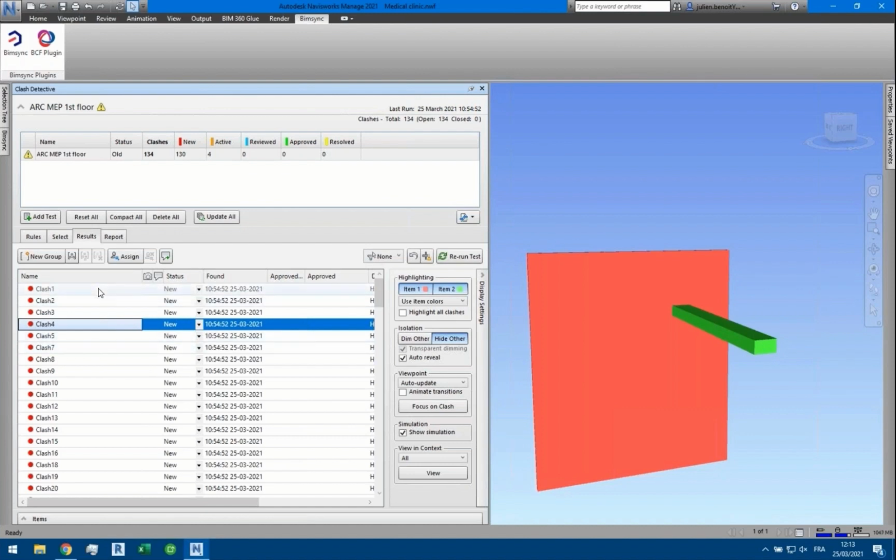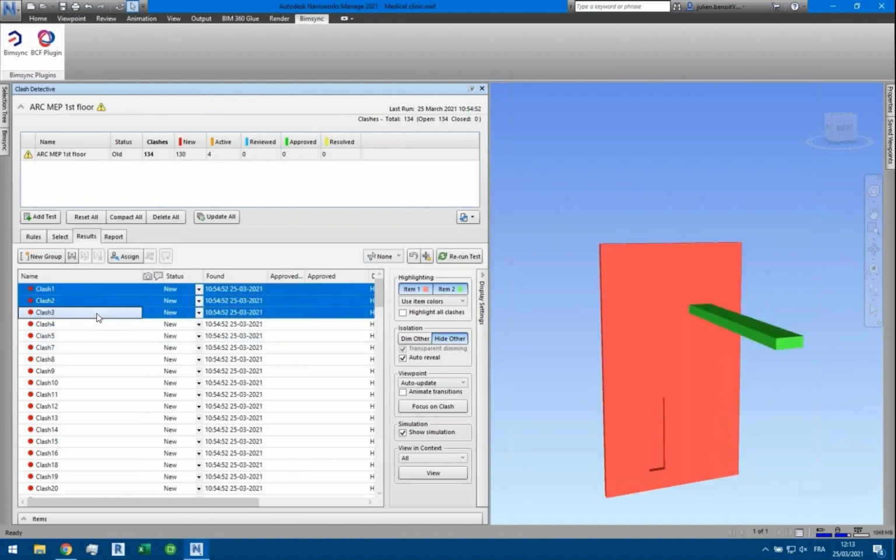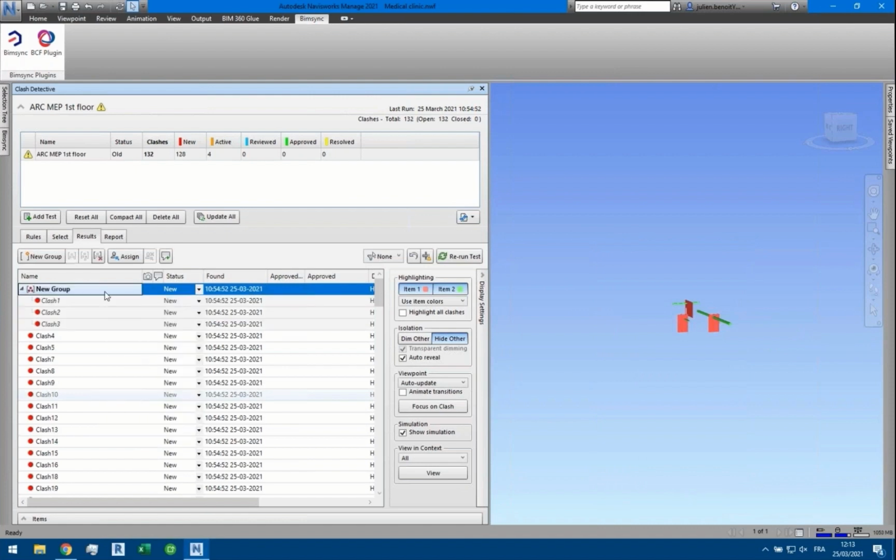So I will just do it manually because it's a very good practice to group the clashes so they are tied together. So I will create a group. I will leave it as, let's say, group 1.